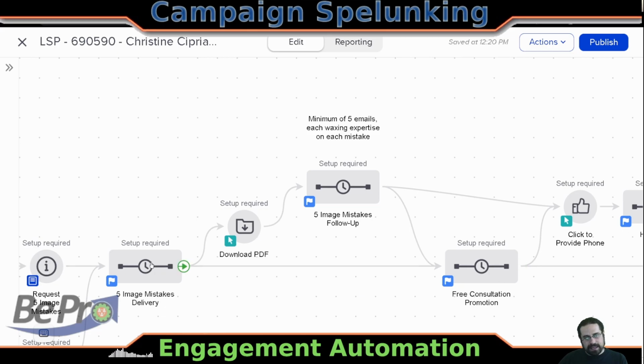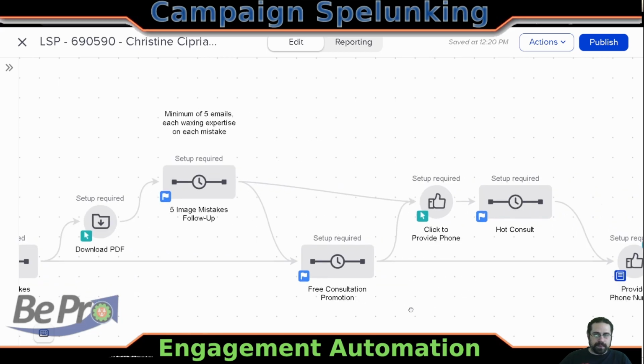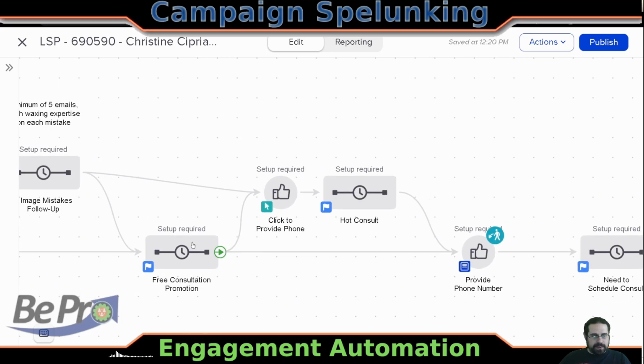So it's basically saying at the end of this sequence, if somebody hasn't moved any further ahead in the process, go ahead and start this other one, right? Which is what we want. In this case, because this is a sequence pointing to a goal, as long as there is a pathway from this sequence through to that, we actually don't need this line. And this would function the exact same way, because at the end of the day, we want them to provide their phone number.